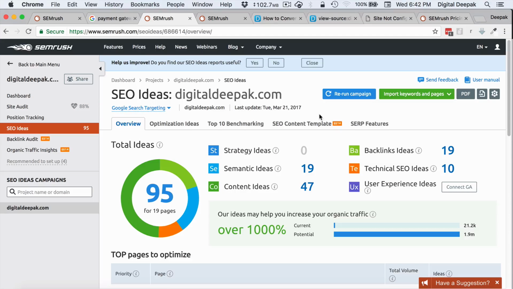So another nice feature in SEMrush is SEO ideas. SEO ideas will give you a lot of content ideas where you can fetch keywords and then go ahead and write articles about it. So here you can see semantic ideas, content ideas, backlink ideas, and technical SEO ideas.